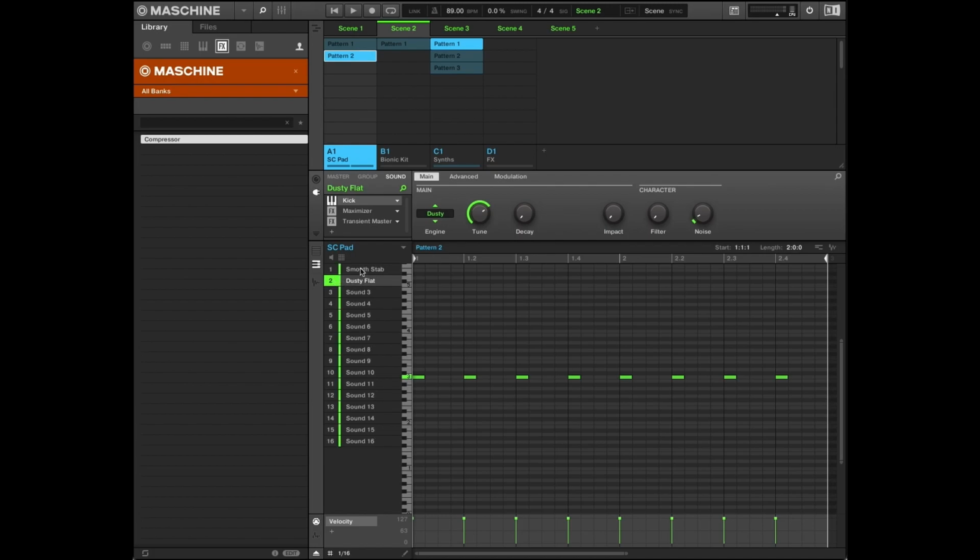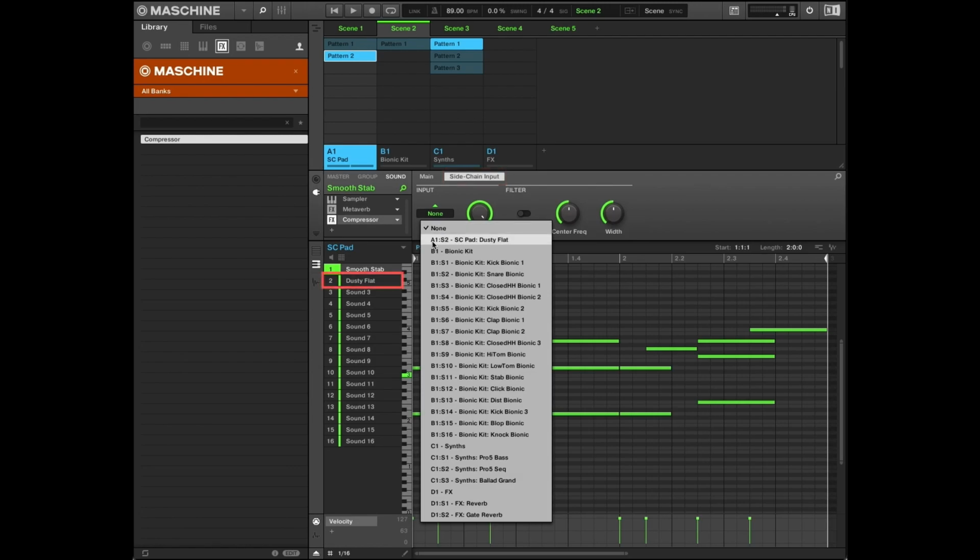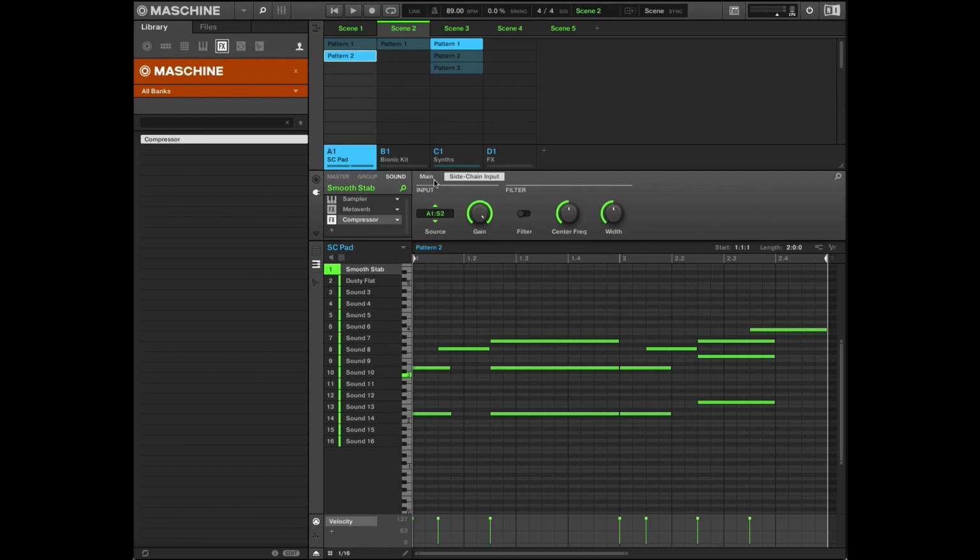Now, back at our original chord sound, we'll add a compressor to this channel. In our example, we're using the Machine internal compressor. In the compressor's sidechain input field, we assign our kick drum sound as the source. Adjust the compressor's amount, attack, and release to fine-tune the sidechain effect to dial in the best feel.